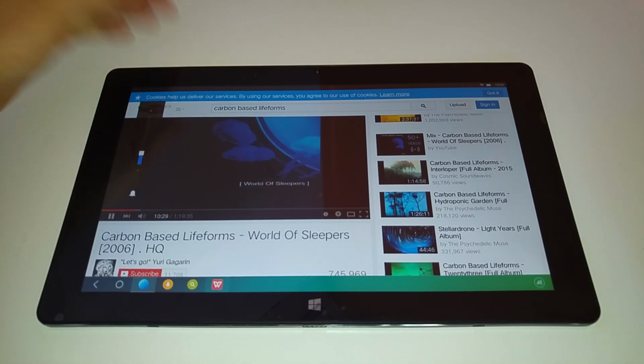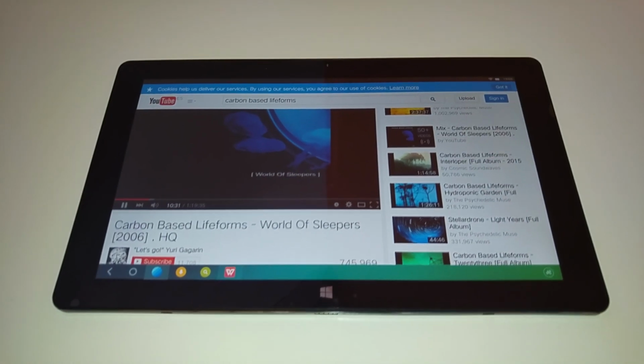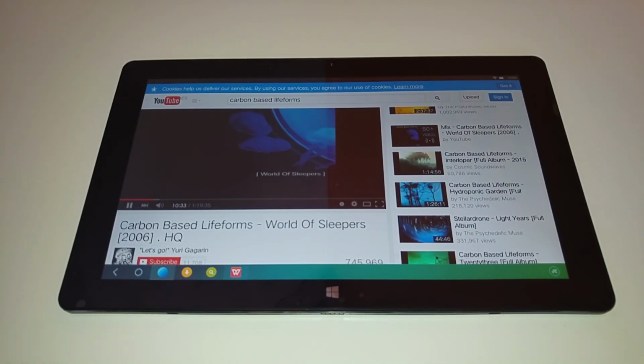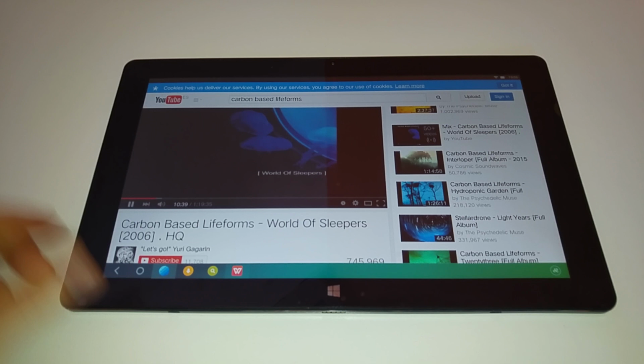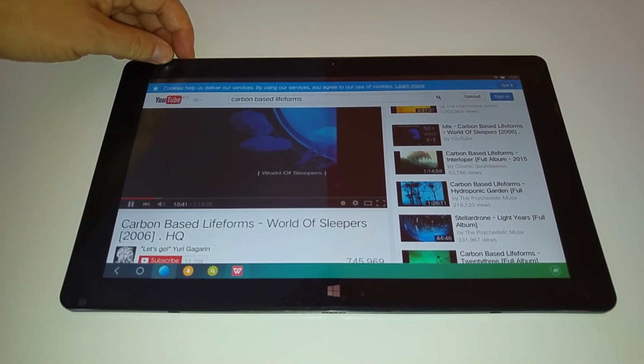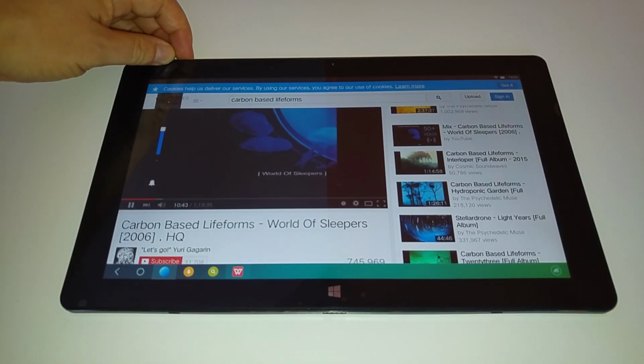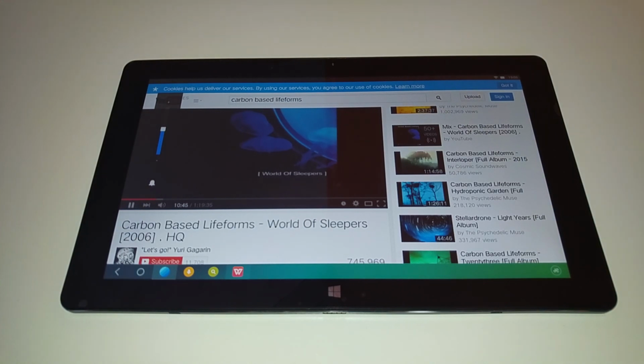Not the loudest, they don't sound the worst speakers I've heard, but pretty much like all other tablets, they're not really that good, the speakers. There was a little bit of a distortion there at full volume, it's starting to vibrate a little bit. But I mean, they're okay, they're definitely fine for games and watching a movie or something like that. It's not too bad at all there.